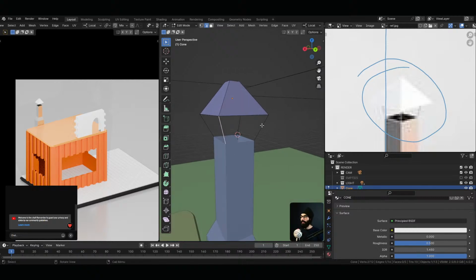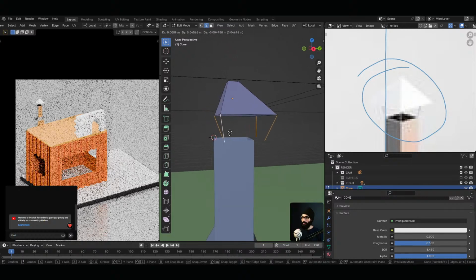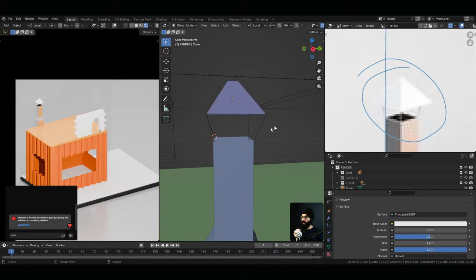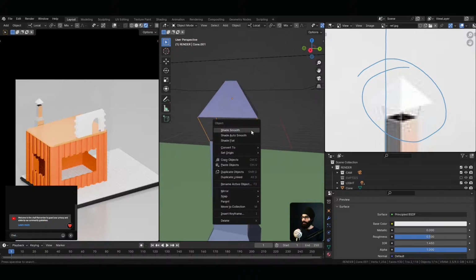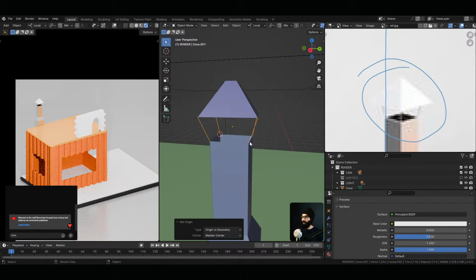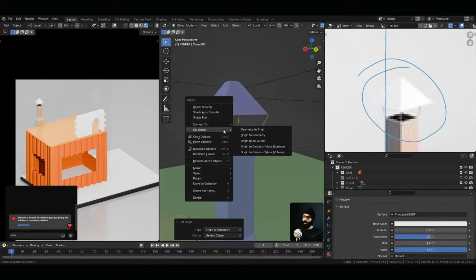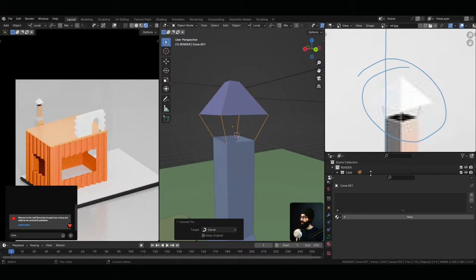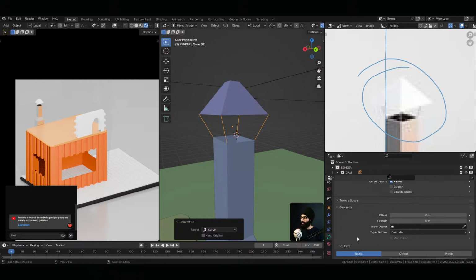So with edge select, let me select these edges, and we want to make it separate. So P, selection. Now this is a separate object. Let me just make origin to geometry. I don't think it should be that much of a problem, but once we've done that, we can do right click, convert to curve. So now this is a curve, and the reason I did that is because once you have a curve, then you have an option to add geometry to it.